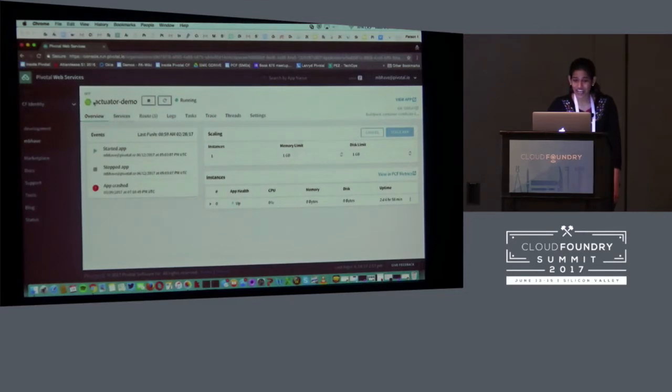So as you can see, this UI has been enhanced with some info from the actuator endpoints. Typically, you wouldn't really know whether this is a Boot app or a Ruby app or what it is. But with this nice little eye catcher here, this Spring Boot icon next to the application name, you can easily tell that it's a Spring Boot application.